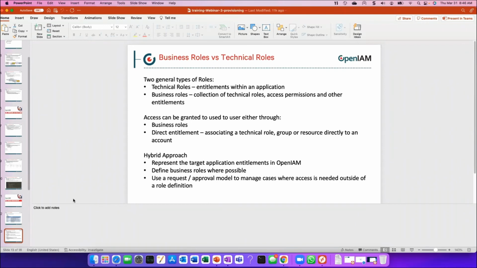Okay. And to compensate for this, OpenIAM supports a direct entitlement model as well. So you can have access which is based on a role, and then you can say, well, here's a direct entitlement to a group or things which are outside of that, right? So we can have this hybrid model, and it allows us to adapt to a real world scenario. Okay.